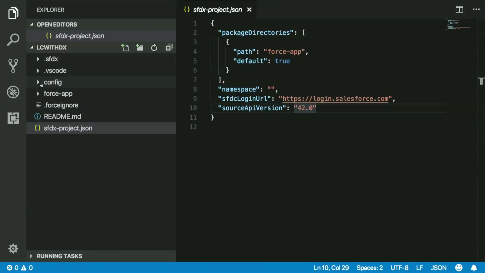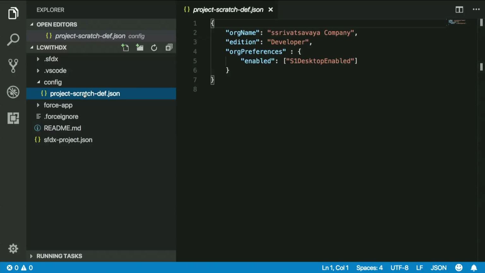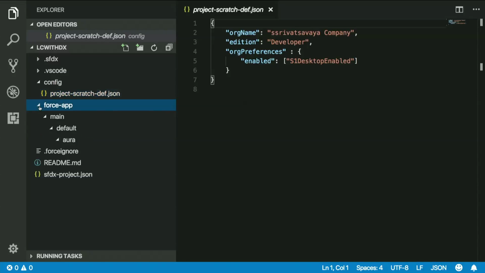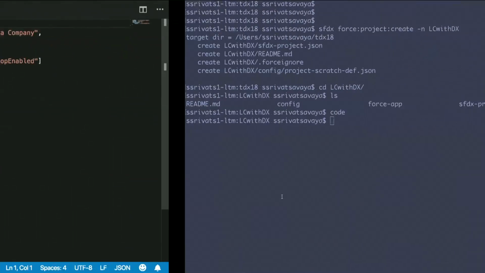And there is also another config file, which is called a scratch org definition file, which basically defines how our scratch org shapes up, right? And this is the most minimally configured file ever, right? So you can just use this file to create a scratch org if you don't want to write something on your own. And then there is our source code folder, which has a default Aura folder automatically created for you, right?